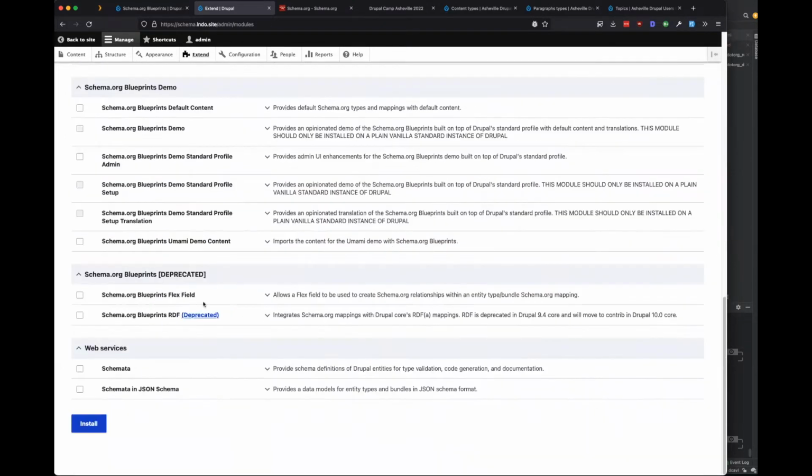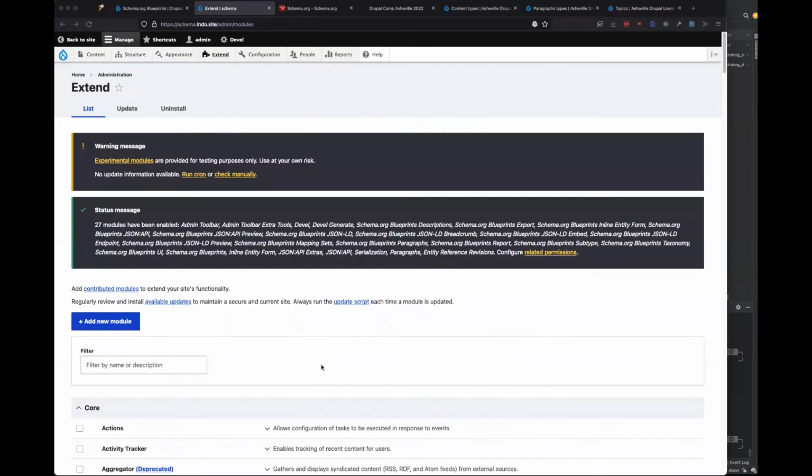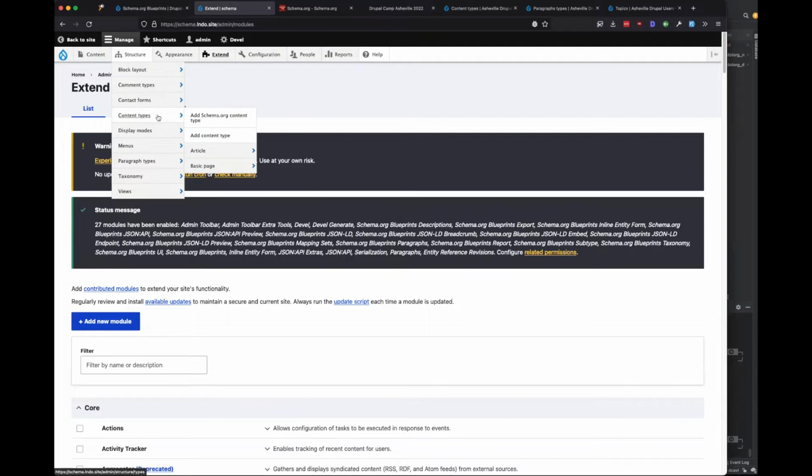And we don't need demos. We're not going to use any deprecated stuff. And this is whatever. All right, let's install. All right, we are installed. Now let's take a look around. There's a couple places where this is going to show up. It's going to show up as an option for when creating a content type. It's also going to show up.